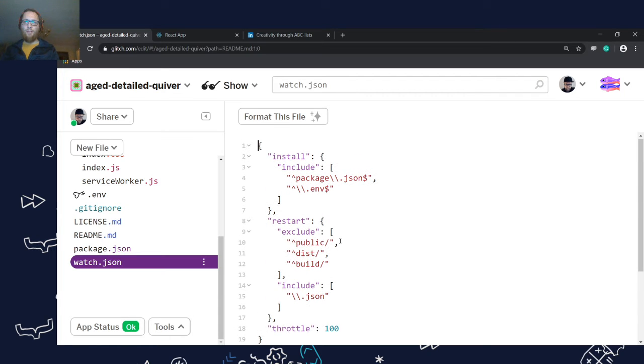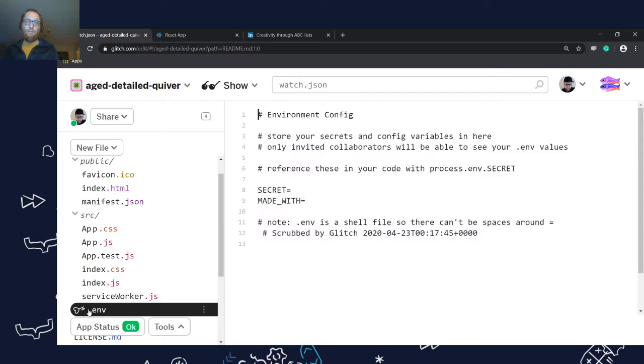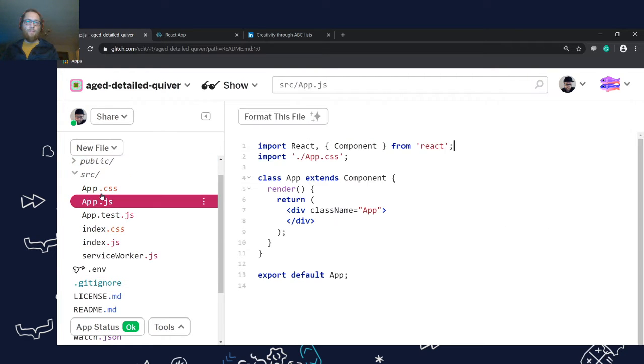Watch.json I think is for reloading. That's also good. Env, yeah, I think that's fine too. Cool. Then let's get started.